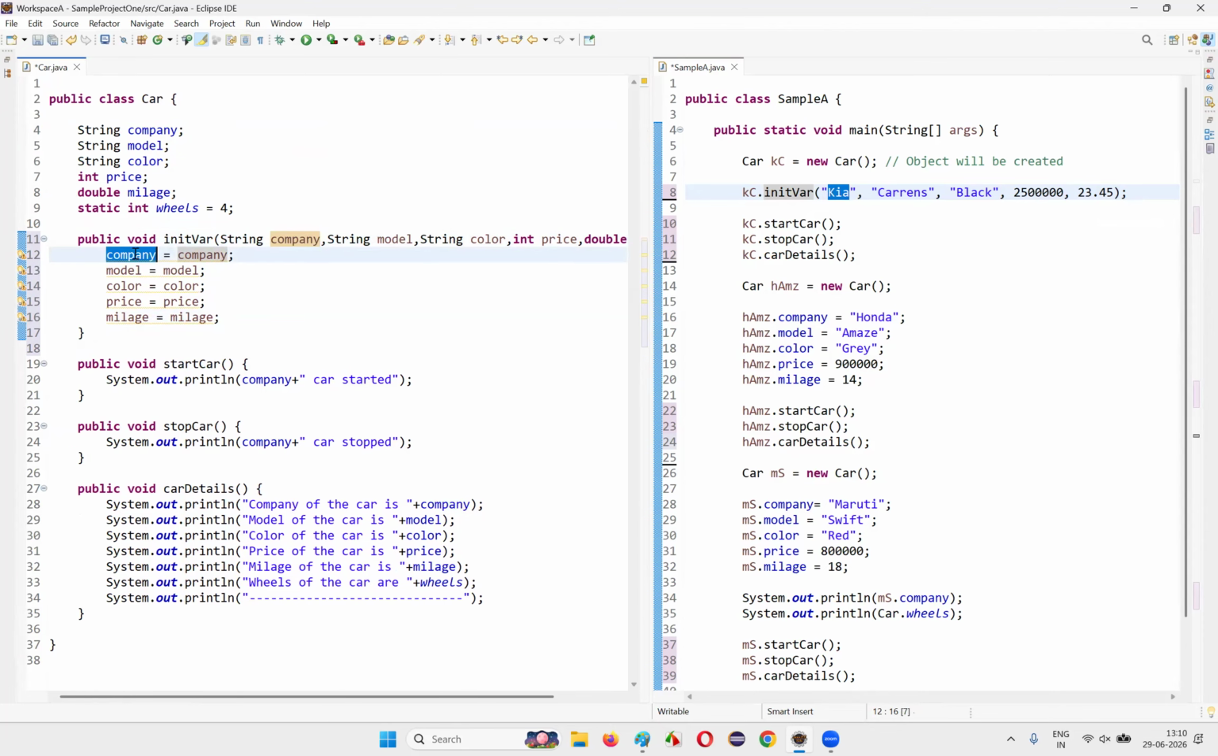Now when I double click on this left side company, what is getting highlighted? The parameter is getting highlighted. You see there are duplicate names. The class variable and the parameter have the same name. Now company is equal to company means, here the left side company, we are assuming is a class variable, but it's not getting highlighted here.